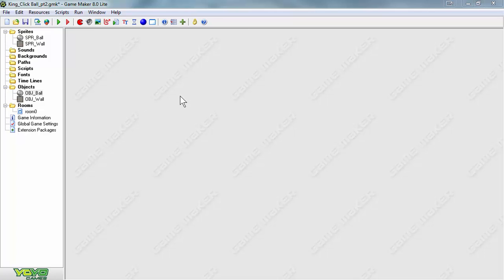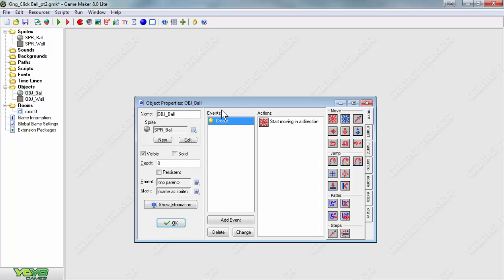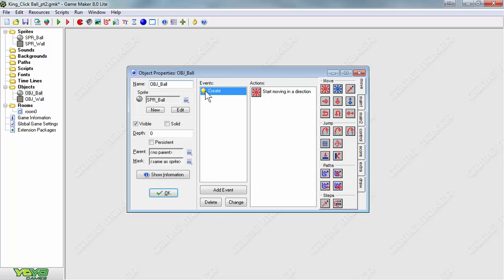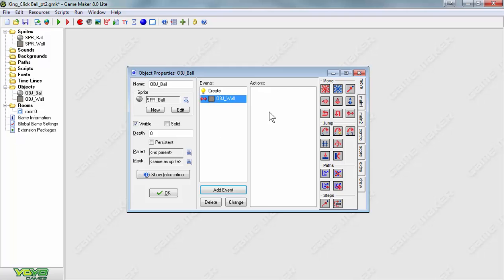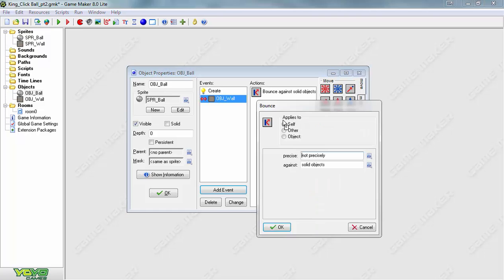To create this bounce programming, click on the ball object, and we'll add another event. The next event we're going to add is a collision. And since we have the sprite programmed, we want to know when the ball collides with the wall, an object will happen. In this case, what we want to happen is we want the ball to bounce. We can leave this so it applies to self, so the ball, when it applies to itself, bounces off the wall, not precisely and against solid objects.